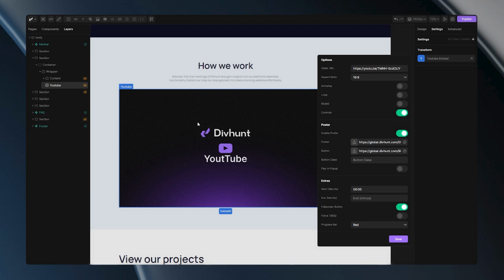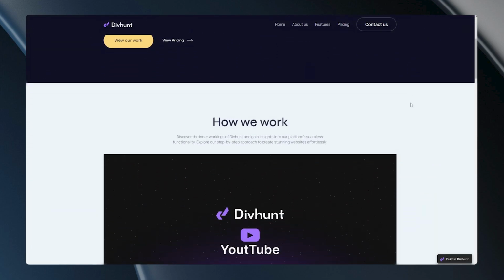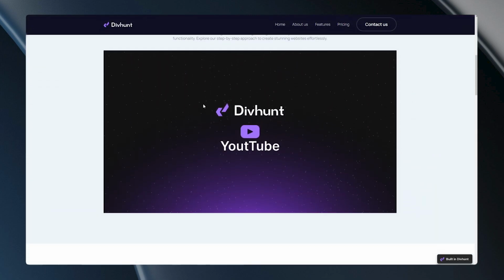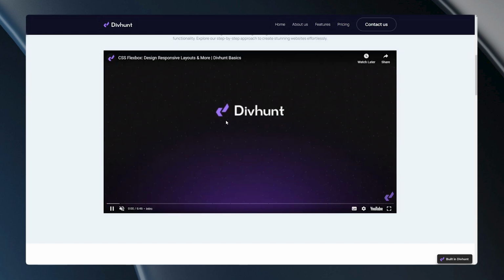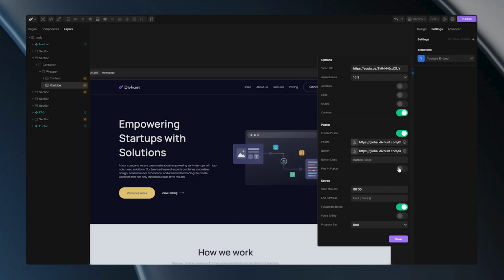After we set all of those things for the poster, let's go to the live site to see what we achieved. You can notice that our video embed has custom thumbnail and custom play button. When I click on it, my video will start playing. Let's go back to the builder so we can discuss the playing pop-up option.